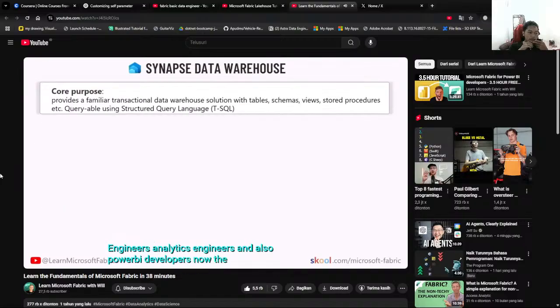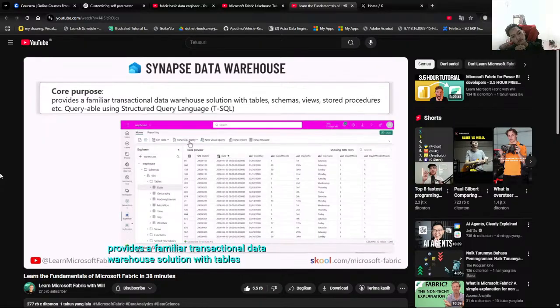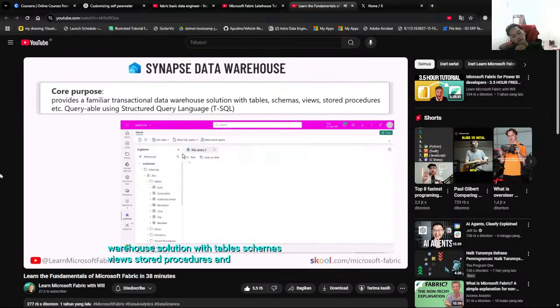Now the data warehouse experience consists of the data warehouse, unsurprisingly, which provides a familiar transactional data warehouse solution with tables, schemas, views, stored procedures, and all that good stuff.